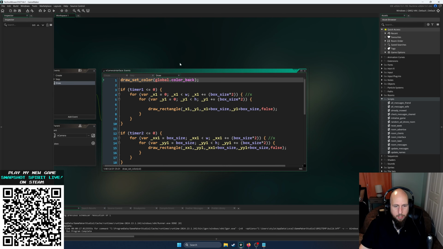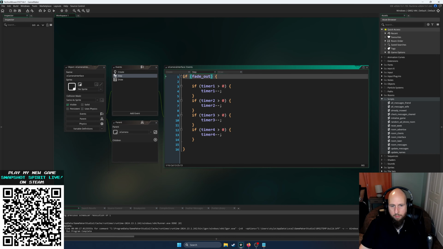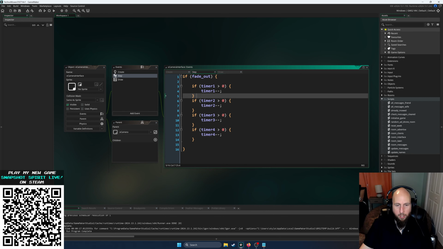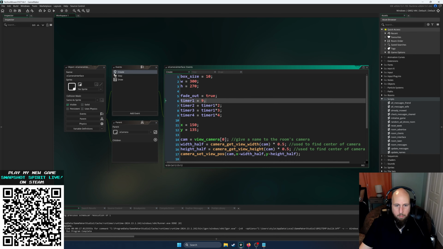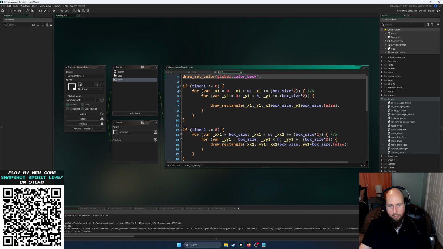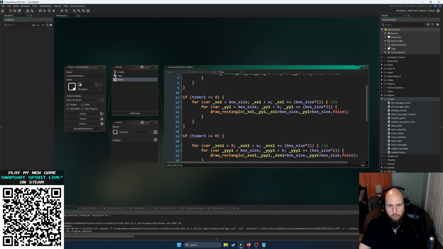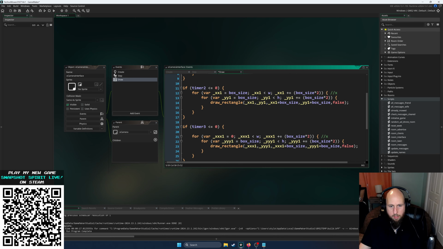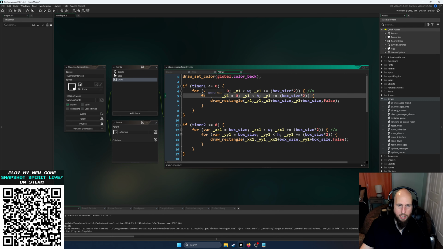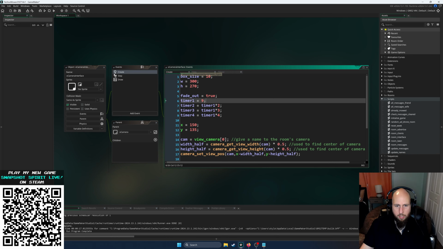And then I want to simplify this code a little bit. This was just to prototype the look, but now that I prototyped the look, let's make this a little more elegant. 4 variables. This seems to be working. I don't want to call it timer though. I want to call it something else. Let's call it fade box 1, fade box 2.